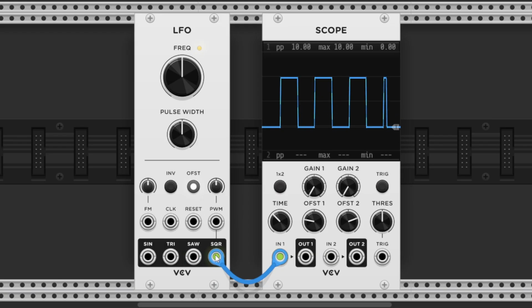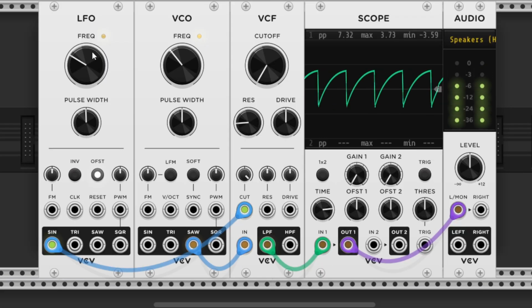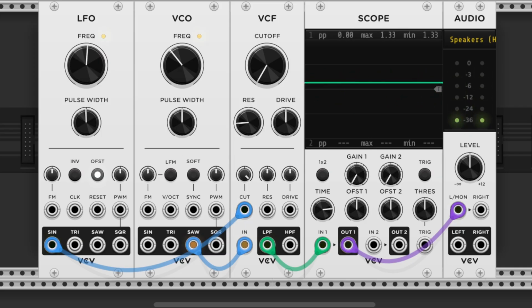Try this. Take the sine output of the LFO and connect it to the frequency input of your VCF filter. Now the filter moves up and down by itself. Use the LFO's frequency knob to control how fast it modulates, and the amplitude or attenuator to control how much.